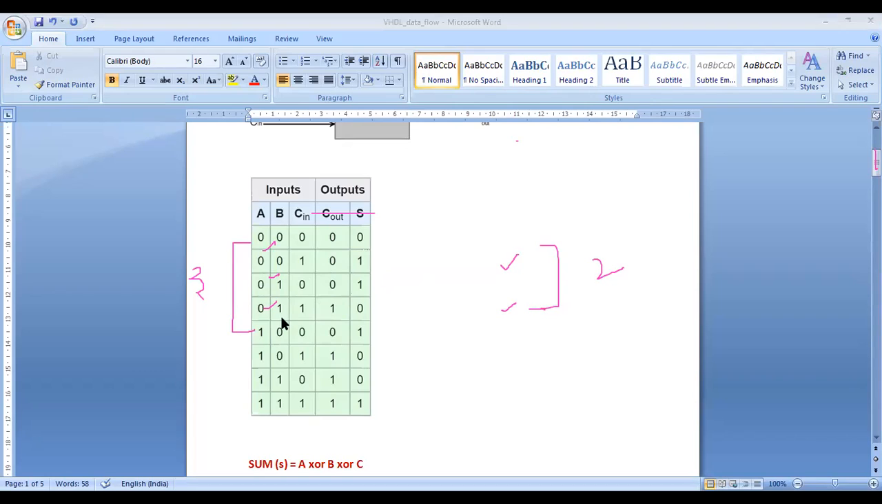When the two inputs are 1 and 1, the carry is 1 and the sum is 0. Likewise, when all 3 inputs are logic high values, the sum and carry are 1 and 1.